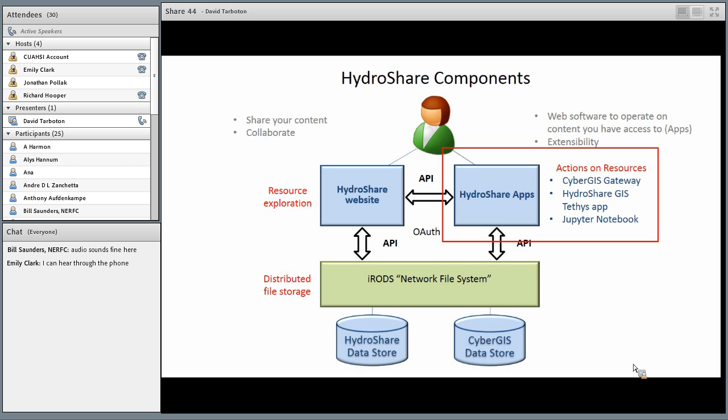One of the nice things about apps, as we've used them here, is they can be set up by anyone, making the system extensible. And today I'll show using the CyberGIS gateway, which is software at NCSA, serving here as an app to HydroShare. I'll also show the HydroShare GIS Tethys app, which was developed at BYU and is deployed as part of HydroShare. And then I'll mention Jupyter Notebook app. I won't demonstrate that.